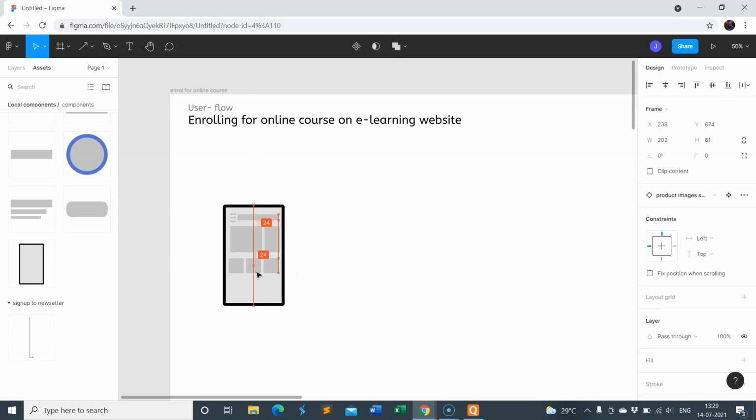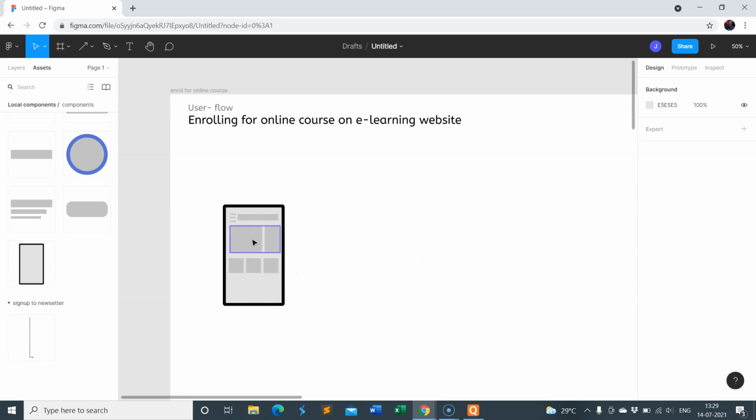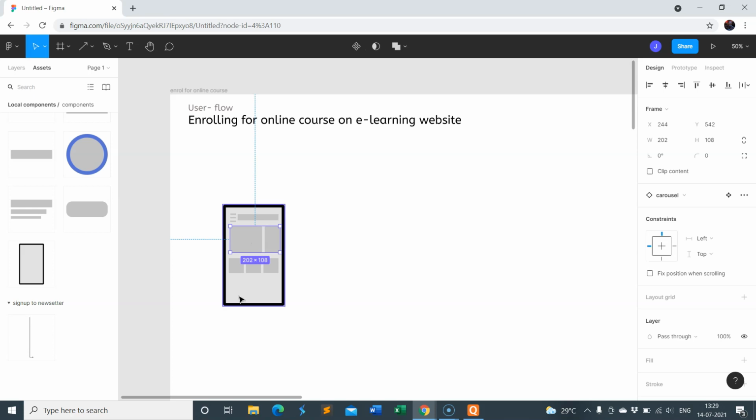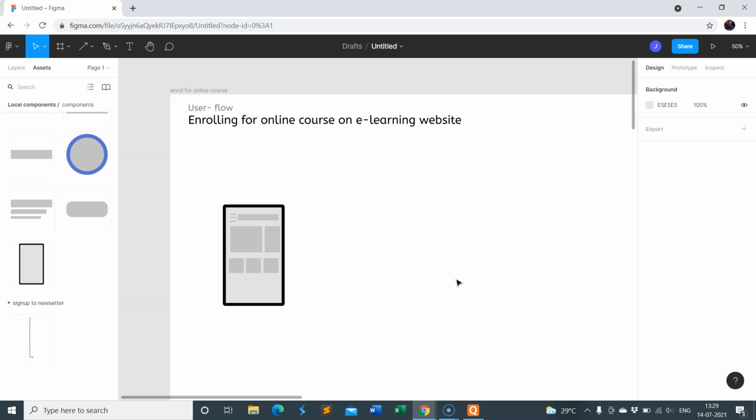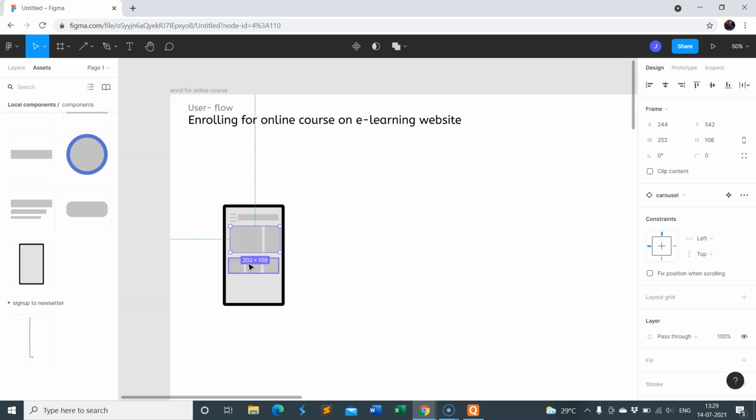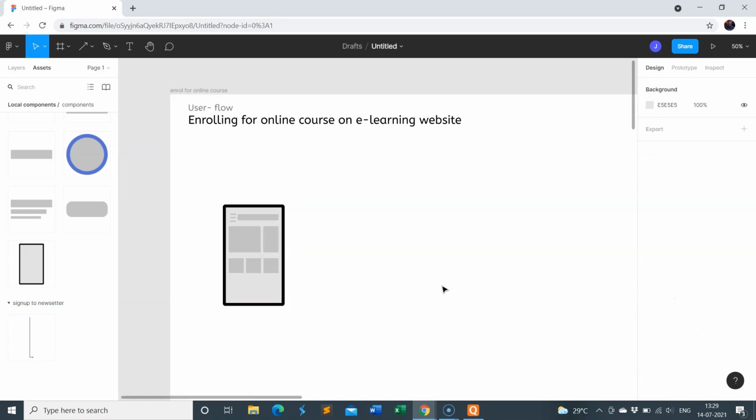So this is going to be the carousel giving us the ads for the trending courses, and this is going to be the other course images or the preview. So what I'm going to do is shift click both of these along with the device frame, and I'm just going to center align with respect to the device.